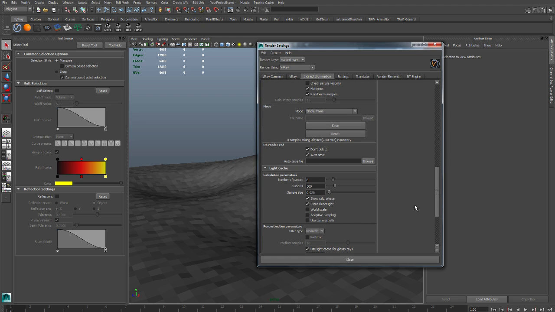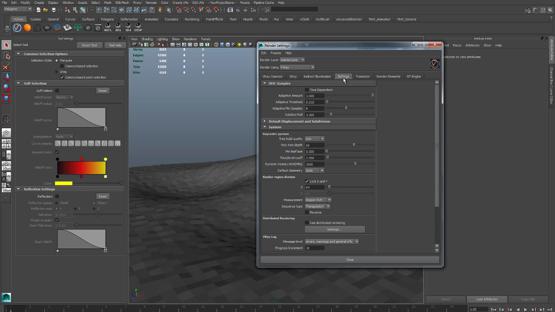And also adjust the light cache passes. You'll typically set this to the number of cores you have available on your machine. My machine has 24 cores, so I'll set it to 24.